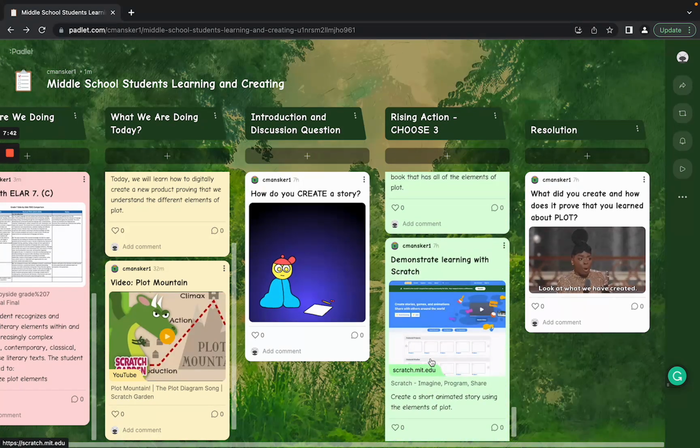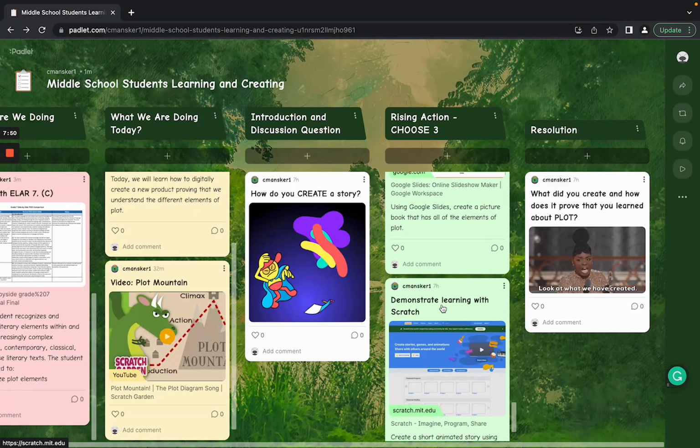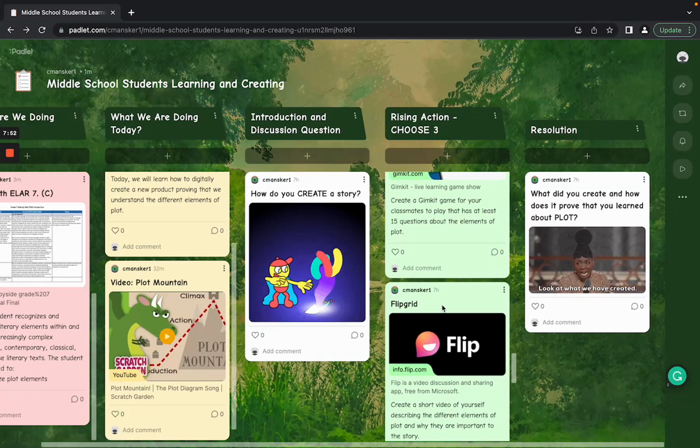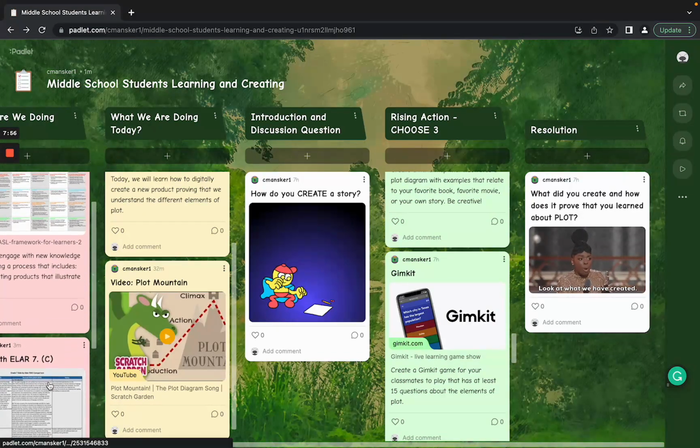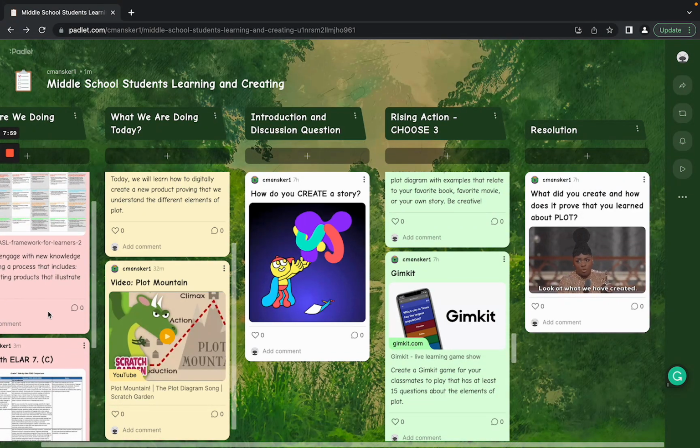And then lastly, you can use your coding skills to create a short animated story with the elements of plot in it, of course, through Scratch. So this is all important that we're doing this together, like we're learning what the plot elements are and we are creating, because when we create our story, we know that we understand the elements of plot better because we're actually having to make them.